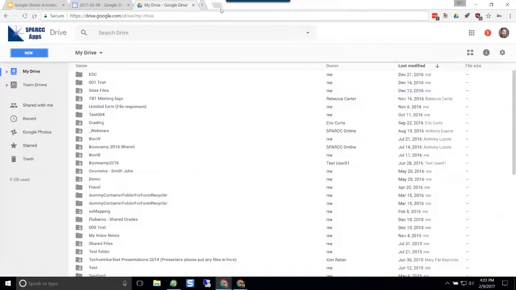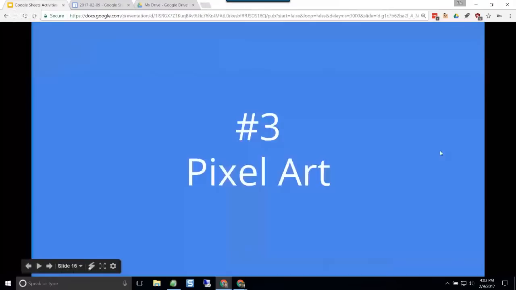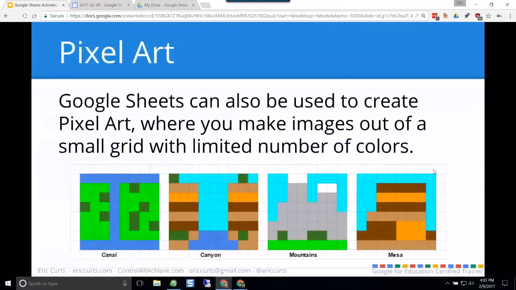So next up, third example for using Google Sheets in your school is pixel art. So what is pixel art? Well, basically pixel art is drawing images on a small grid with a limited number of colors.